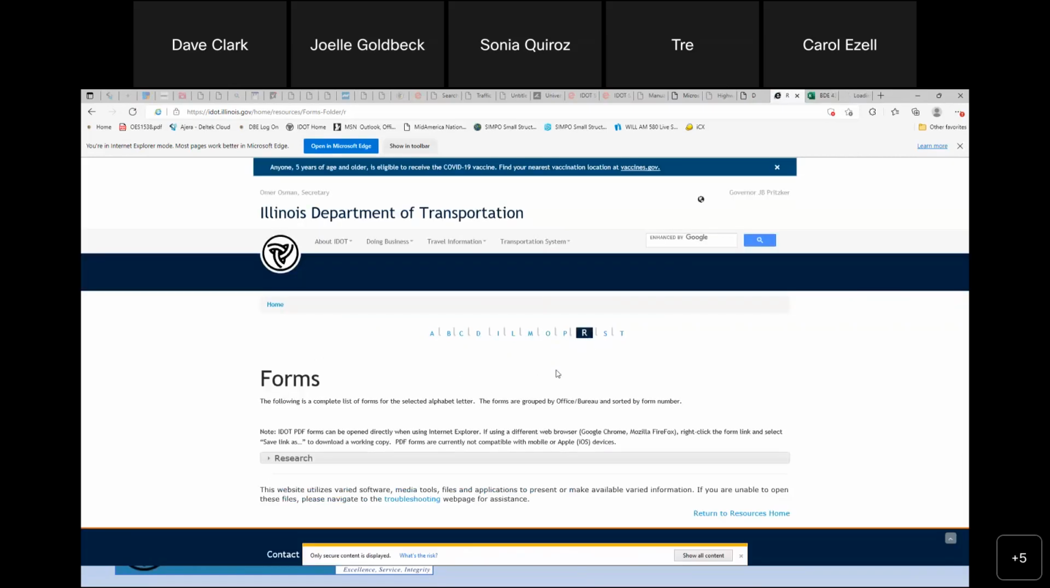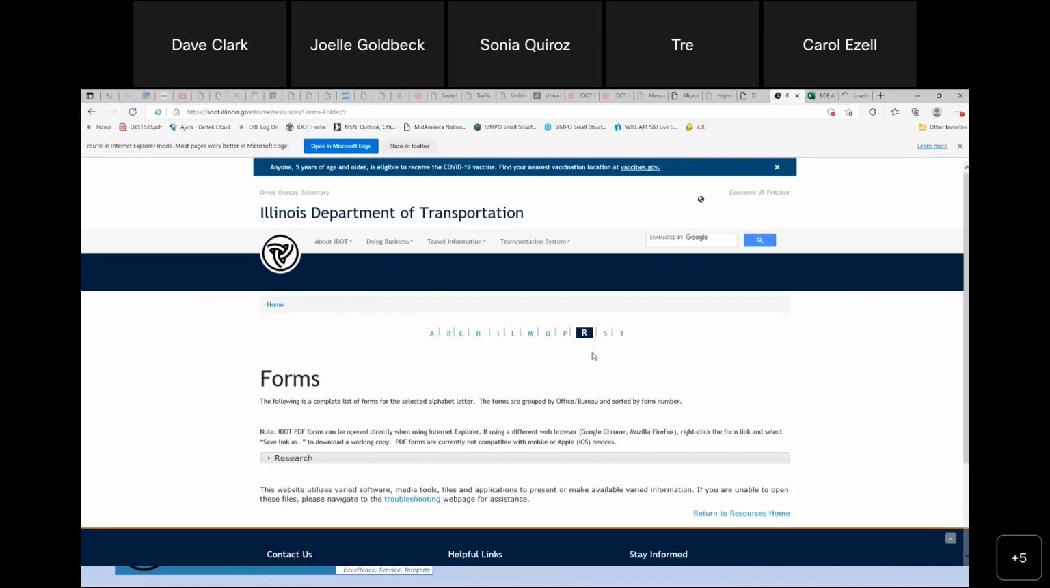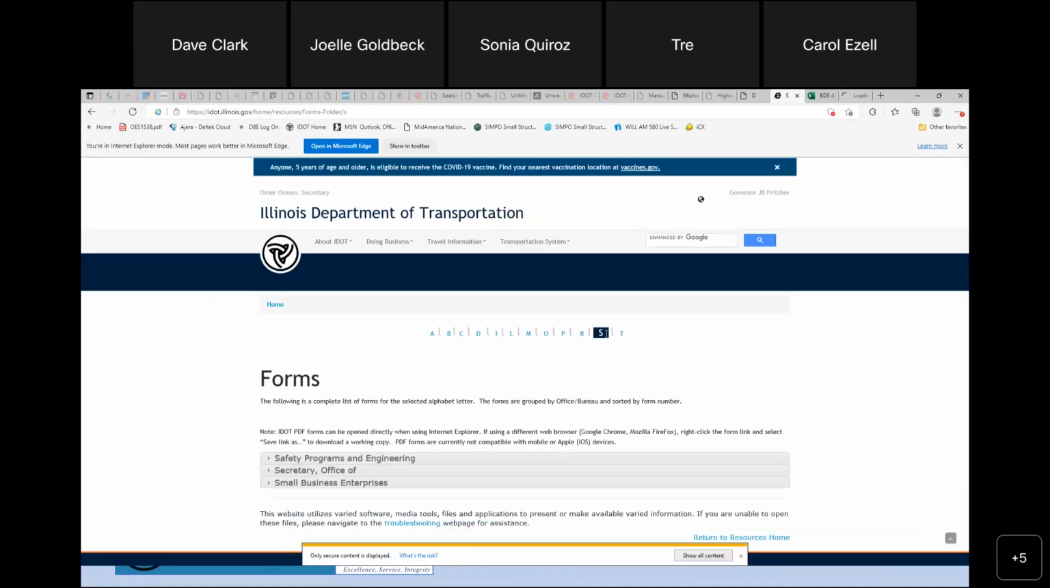Under R, research is not something any of us are probably going to be involved with, unless maybe consultants have a project doing specific research for the department, and then there may be something here that you may need. Under S, safety programs and engineering, that might be something consultants may use if they're working for a local agency and want to access some funding through a safety program.